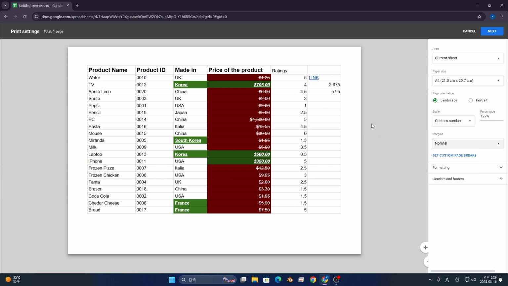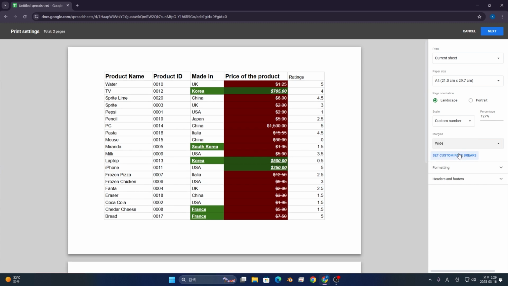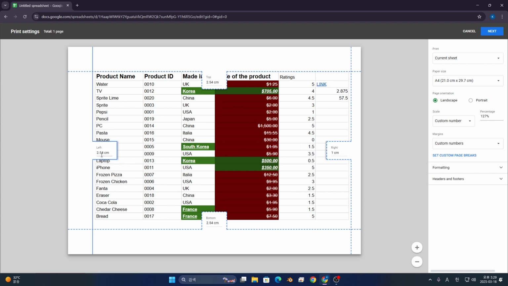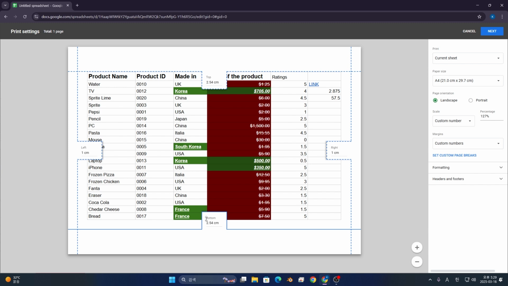Normal will be like this, a bit of margin between it, narrow, wide. You can also customize it. Press custom numbers and enter the length you want. 1 centimeter here, 1 centimeter here, 0.5 centimeter here, and 0.5 centimeter here, like this.